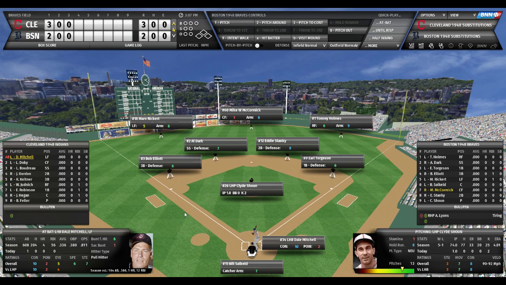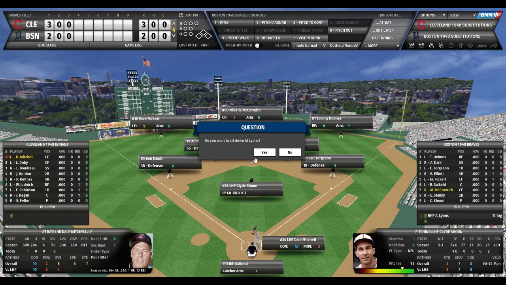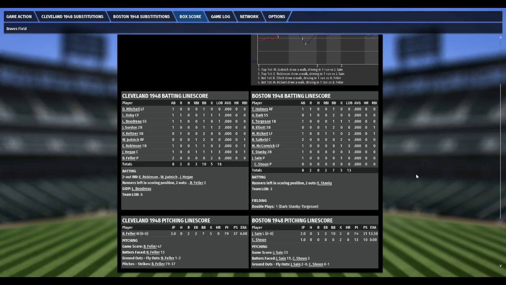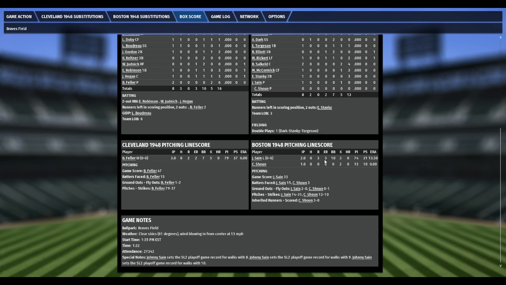Due up for the Indians, top of the order, Mitchell, Doby, and Boudreau. Schoen has been a breath of fresh air. He hasn't walked anyone. He came in to relieve Johnny Sain, who was god-awful. I think Sain walked 10 batters. For laughs, let's take a look. Johnny Sain, 2 innings, no hits, 3 runs, all of them earned, walked 10, struck out 3, through 74 pitches. ERA 13.5. Back to the game action.